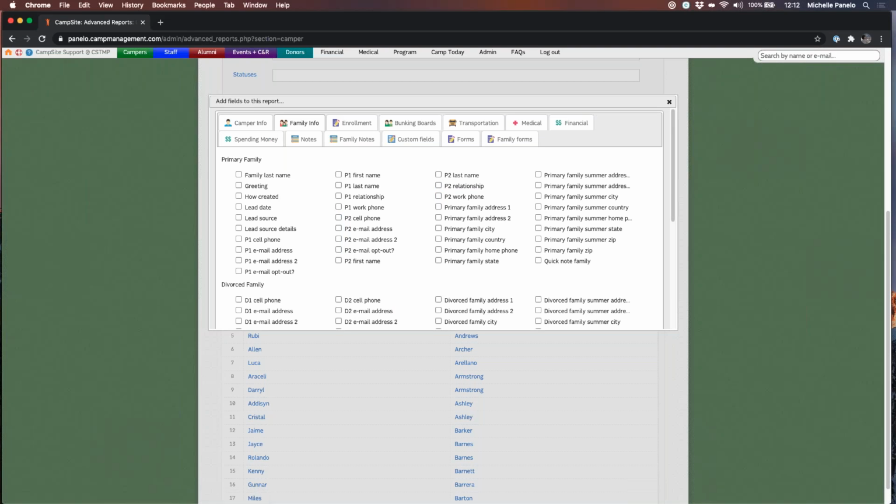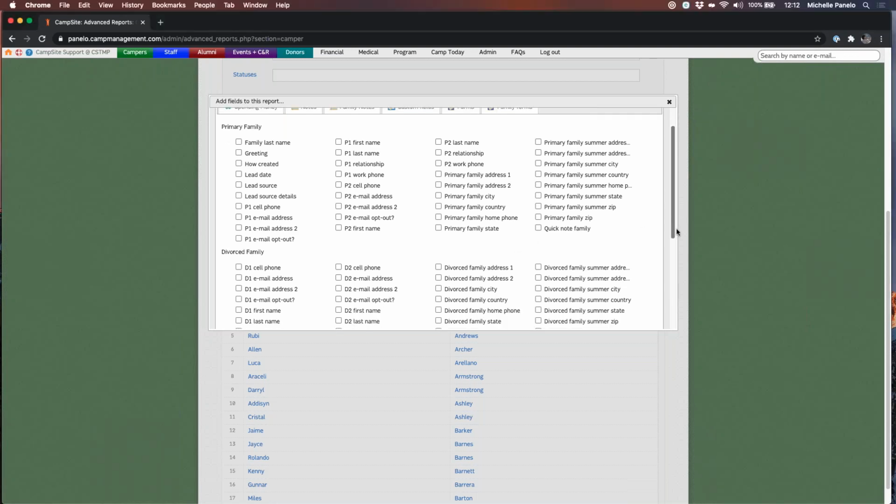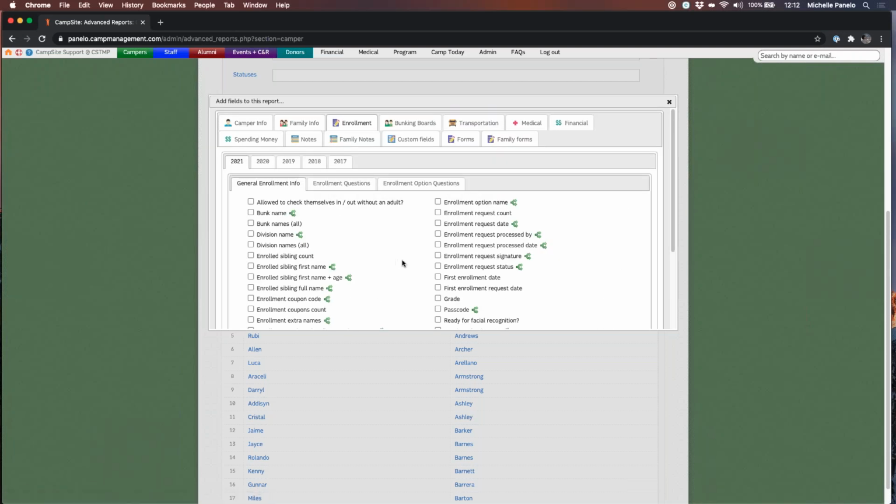Also, we have a section for family info, if you wanted to include maybe the parents or the primary family address, phone numbers, email address. So quite a bit of information. If I scroll to the top, also enrollment information as well. It's going to be subdivided by enrollment year, so you can look back at past years as well.